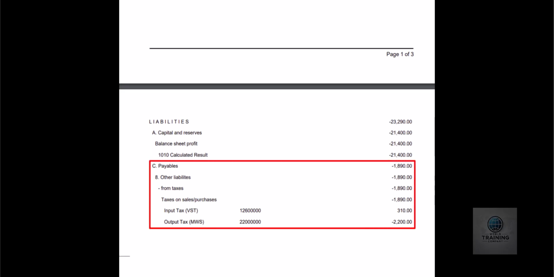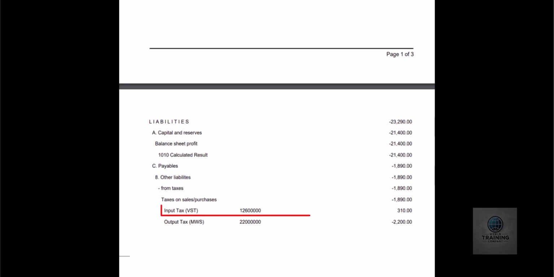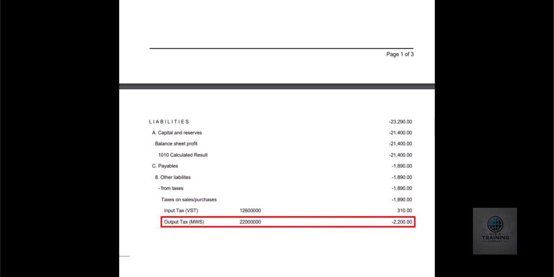Other obligations. The payable section includes €1,890, mainly related to taxes. This amount is divided into €310 of input tax, which is recoverable by the company, and negative €2,200 of output tax, which represents taxes payable.